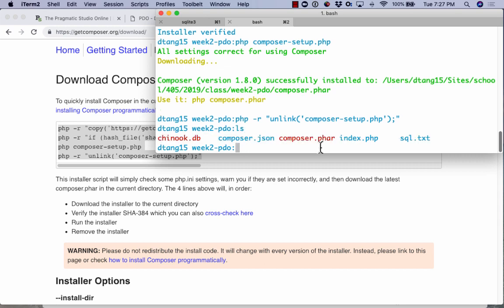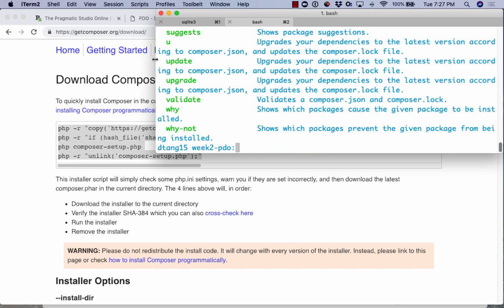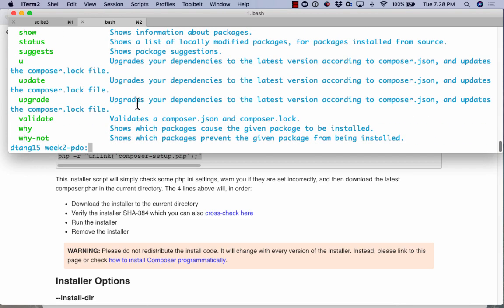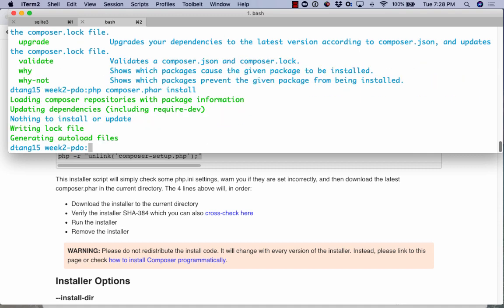And so at that point, you'll have this composer.phar file. And phar stands for PHP archive. But the way we can actually run this is we can say php composer.phar. So we're executing it with PHP. If I type it in, it's going to just give us a bunch of options, like here's a bunch of commands. And so what I want to do is say php composer.phar install, and this will look at that composer.json file.